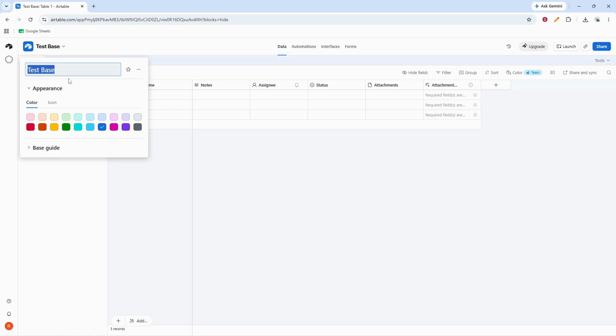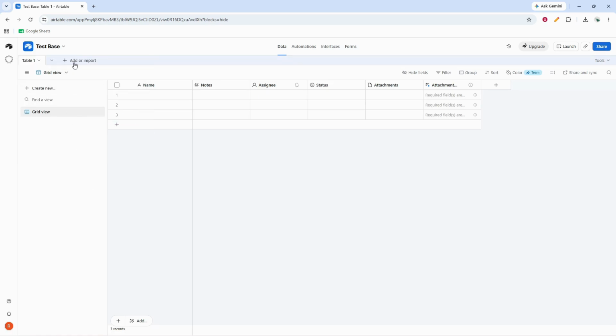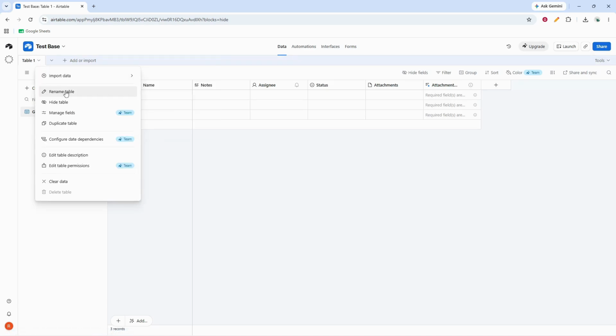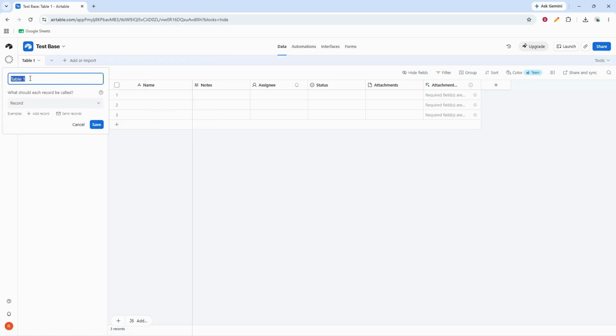Once the base opens, you can begin customizing it. Airtable usually starts with a default table, and if that table name does not fit your project, rename it to something that does. This helps keep the structure clear as your base grows. From there, add records manually or import them if your content already exists elsewhere.